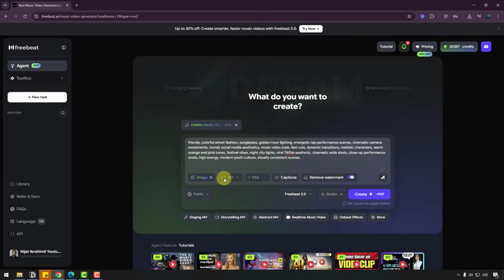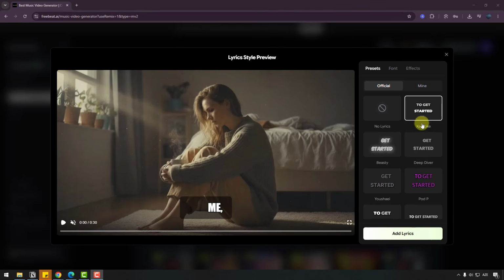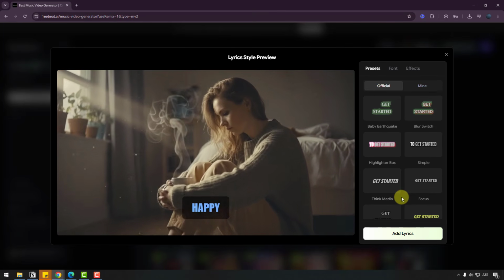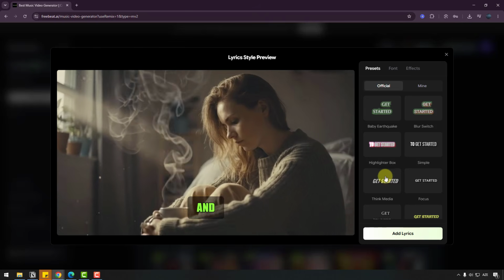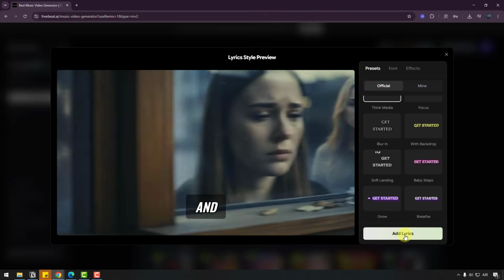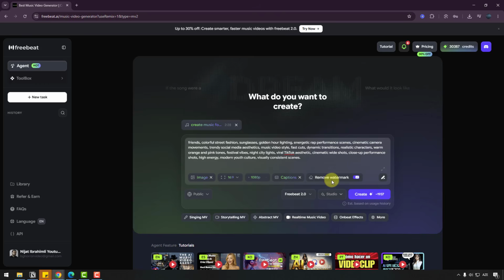So aspect ratio, let's choose this. If you want a video for TikTok or Instagram reel, we can choose vertical sizes. Let's choose 9:16 ratio, and resolution, let's choose full HD, and captions. So we can use these captions here. Let's click play. This is the first caption, and for example let's use Sync Media. Okay, add like this and remove watermark.